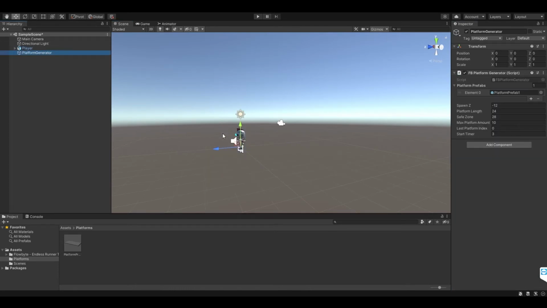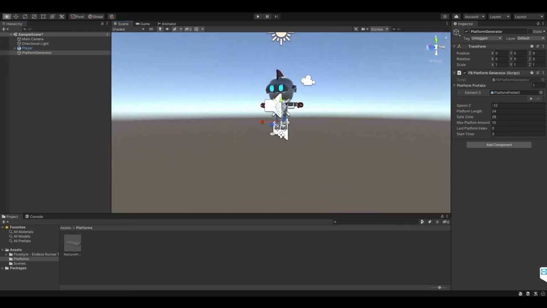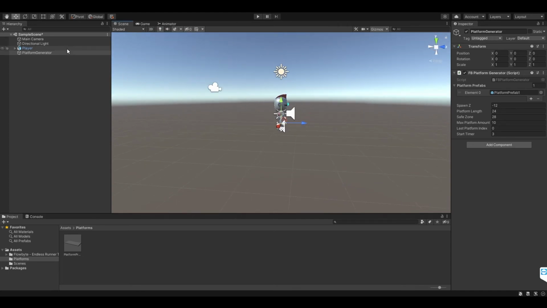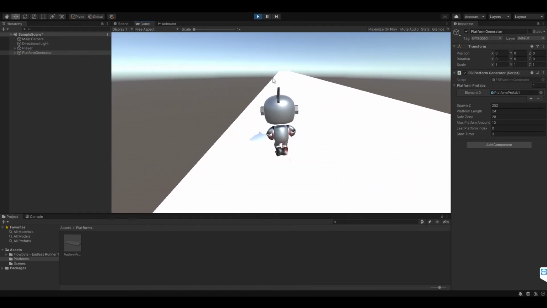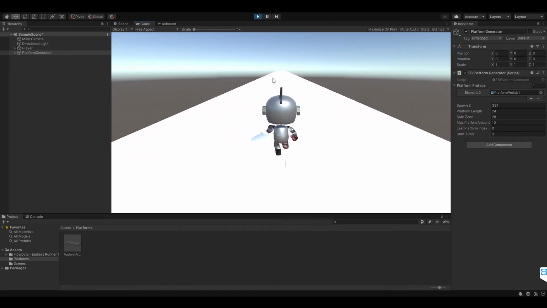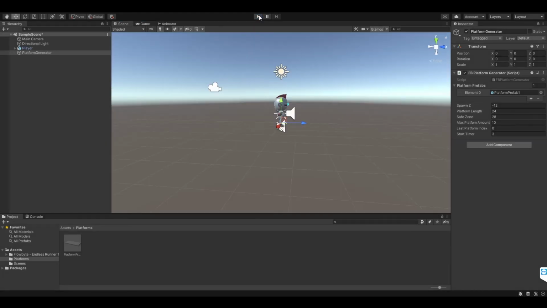Once the platform generator script is filled in, you can click play and you'll find that you have the bare bones of an endless runner. You can run, jump, shoot, slide, and you have a constant stream of platforms coming towards you. Obviously it doesn't look great right now, so the next thing we'll do is just pretty it up a bit.